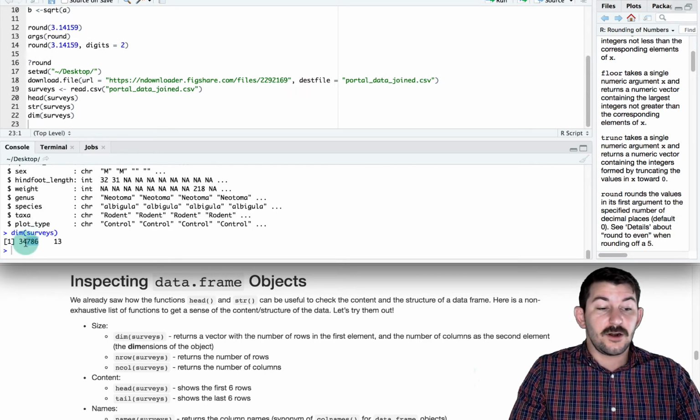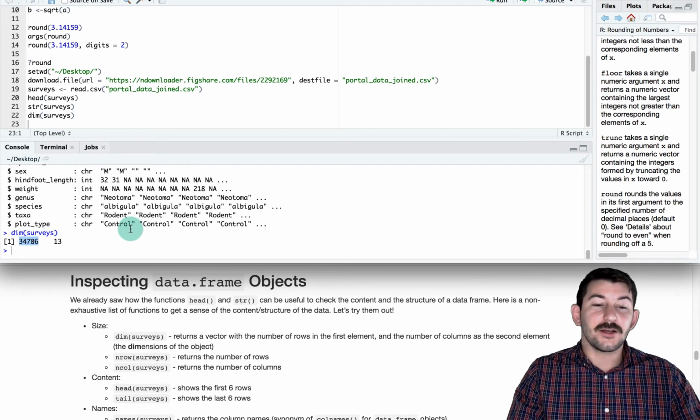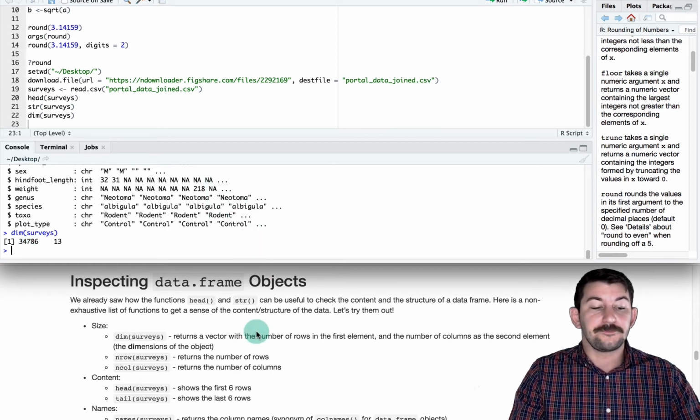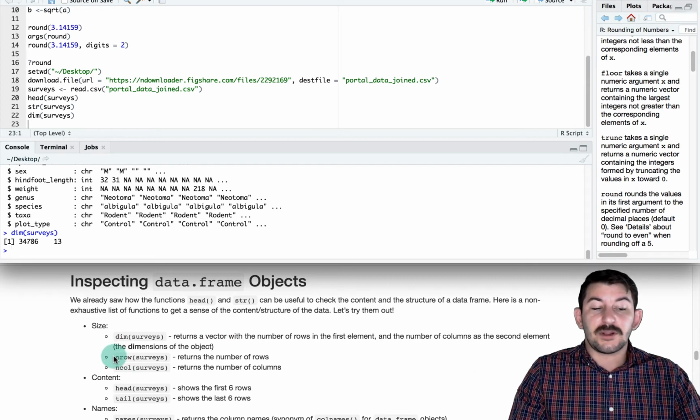And we can see that there are 34,000 rows and 13 columns. So if you tried to open just this basic spreadsheet in Excel with 34,000 rows, you could probably do it, but it would be very slow and it'd be very tedious to scroll around and things like that. If you want, you can play around with these as well.